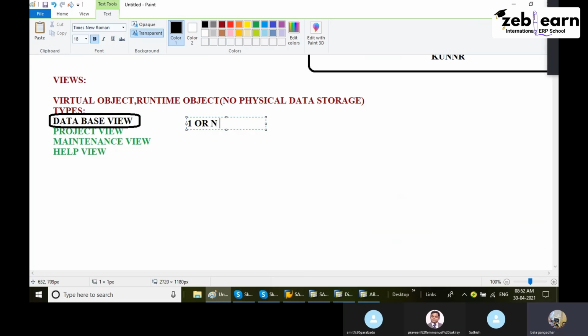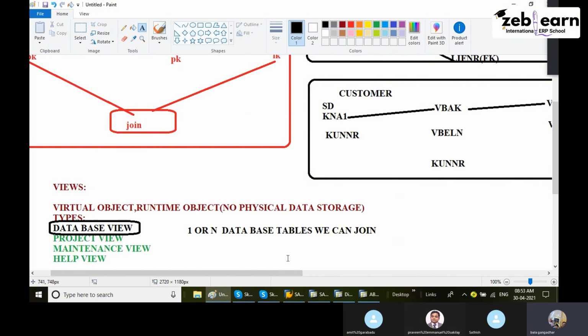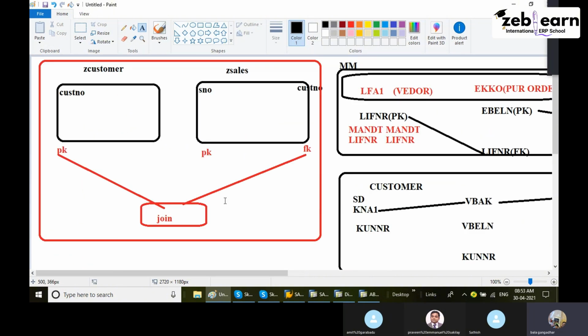Database view is one or n number of database tables we can join. You can join using database view. What is one or n number of? Just now I created an example for this. Sorry, this is the example for database view only.